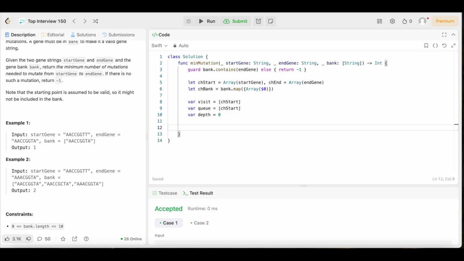Now it's time to actually perform our breadth first search to find the minimum number of mutations to reach the end gene. So in order to do that, we're going to start with our while loop. We're going to say while !q.isEmpty. The exclamation point means while q is not empty. So while q is not empty, what we're going to do is increment depth. So we're going to say depth += 1.